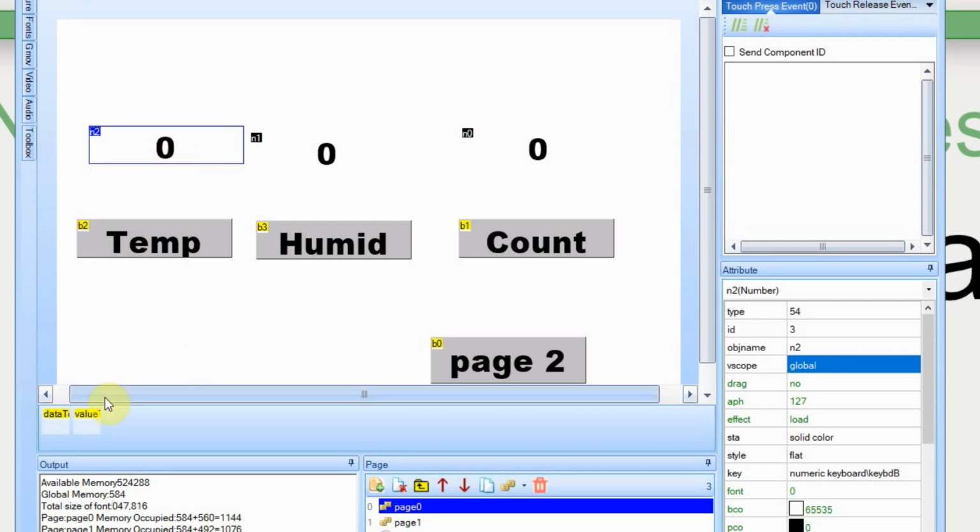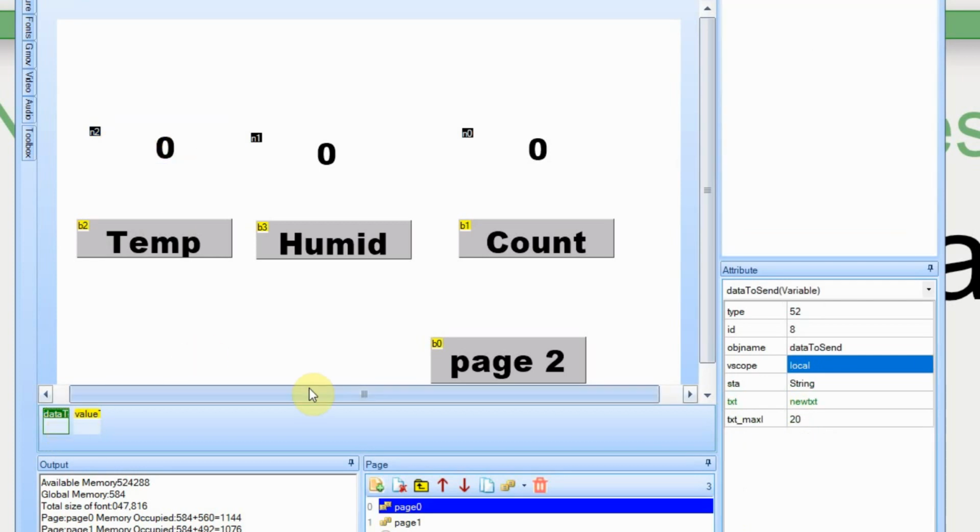Now in order to send the data, I set up 2 variables. One variable I'm calling data to send. It's a local variable. It's of type string, and I increased the default max length of 10. I made it 20 because it's going to store a word and the value together. I wanted to make sure I had plenty of room. The value that you're going to send is another variable I put on it. It's called value to send. It's also local. It's of type string, and I left it at its default 10.